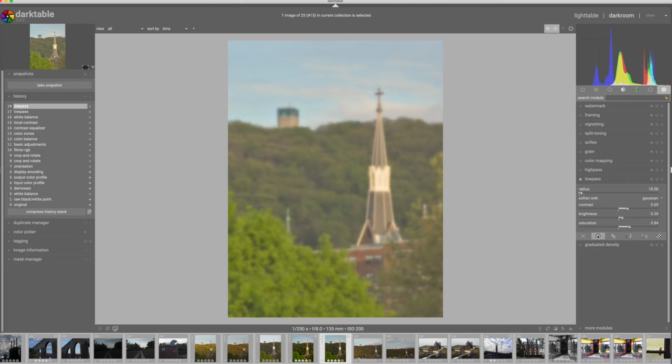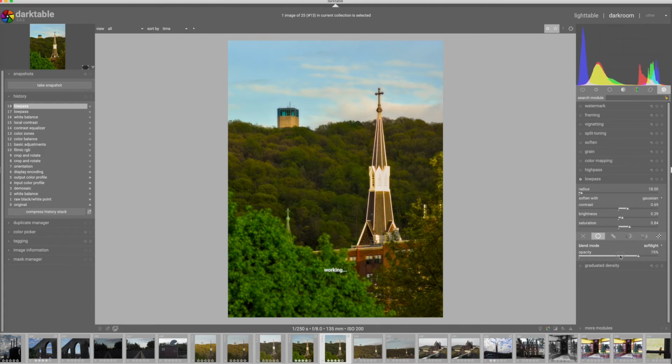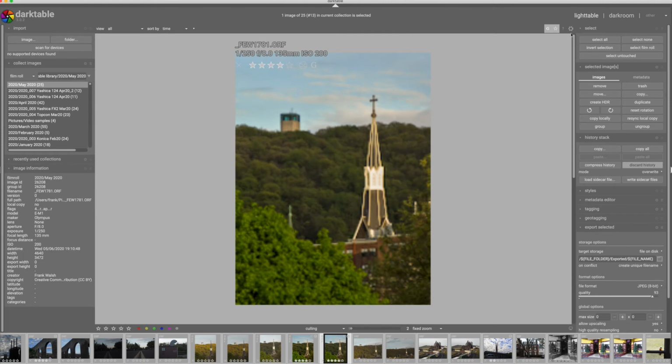and then I'm going to apply this uniformly with a soft light blend mode, and I'm just going to dial it back until it gets where I want it to be. Low pass off, low pass on. Okay, good. That's it for that image.